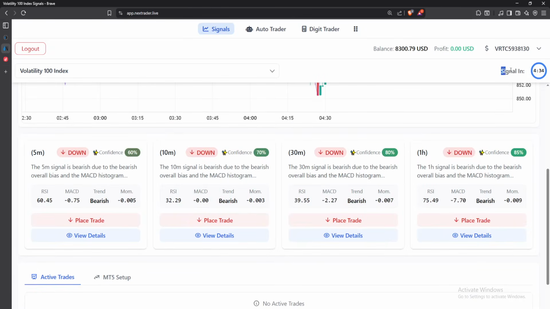Guys, and as you can see right here, the signal is in. After every 4 to 5 minutes, it updates, okay? So you'll be receiving real-time signals. So for anyone who has been looking, I want to receive signals on rise and fall, they are here. You will receive them right here, okay?